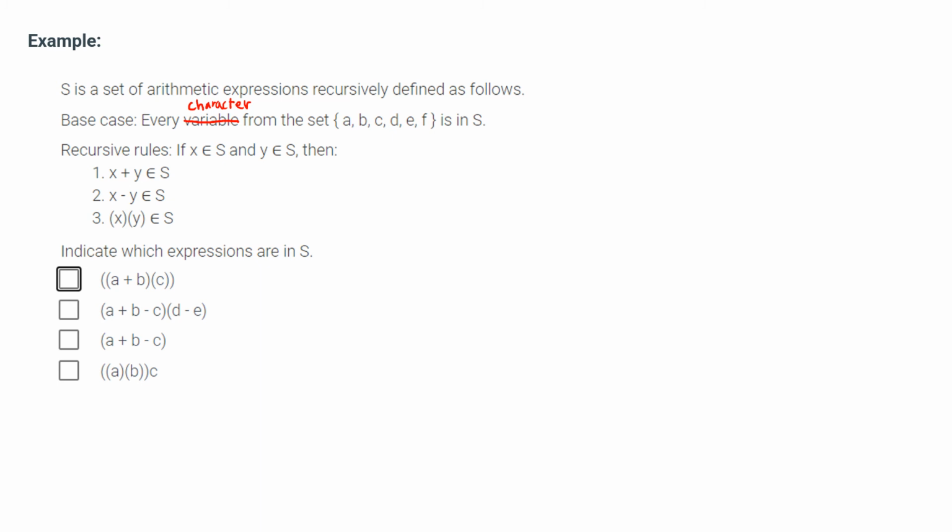And then the recursive rules say that if we have two elements that are already in S, then we can put them together with a plus sign, or we could put them together with a minus sign, or we can put them together just one right after the other, but we have to have parentheses around them, okay? So let's see if we can figure out which of these would be valid expressions that would also fit in S. Could we get to this first one here by just using these rules?